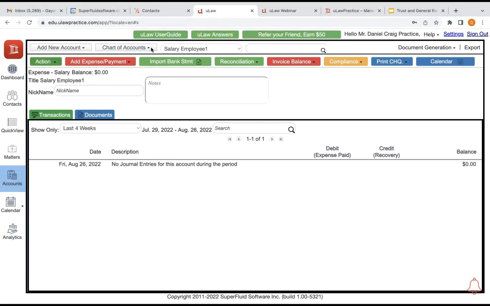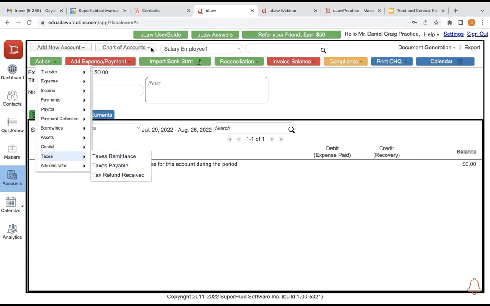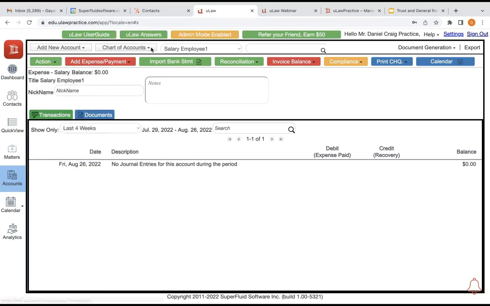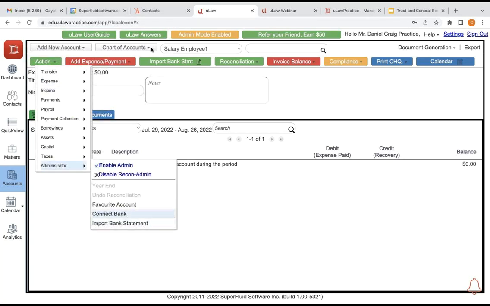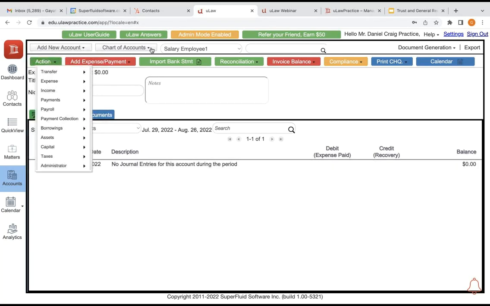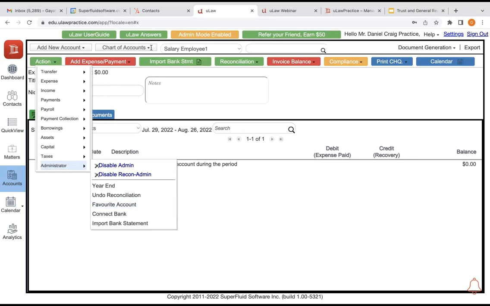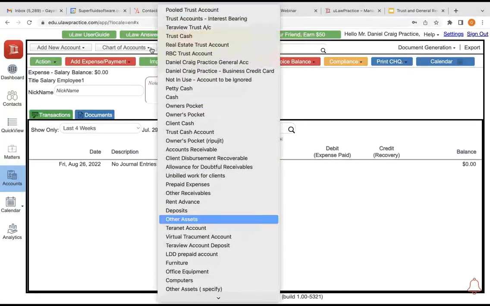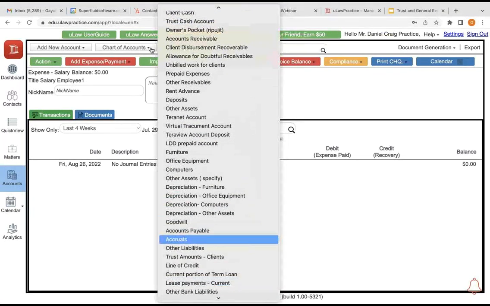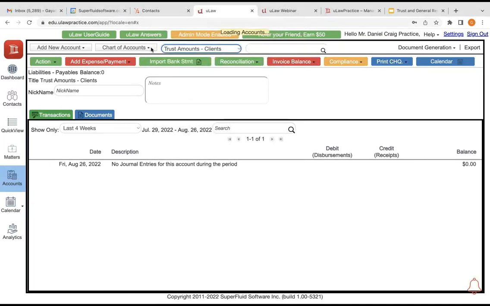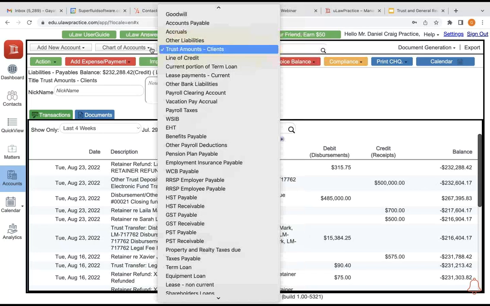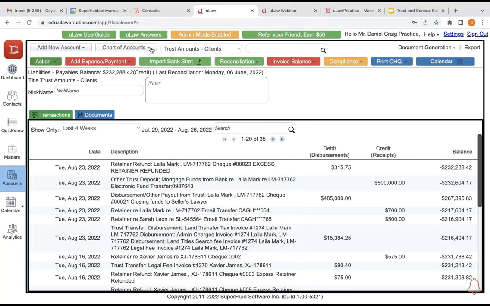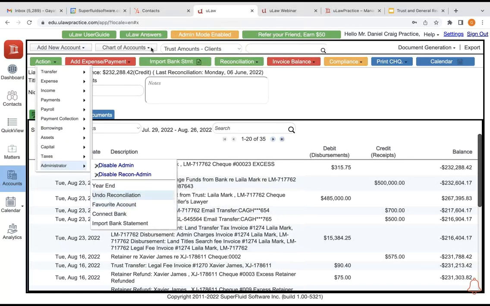We do have undo reconciliation button here. You can become an admin here, and then you can undo the reconciliation. It's just that you have to make sure you're in the right account. If I'm in the account that I have to do for trust, don't go to pool trust account, go to something called trust amount clients, which is right here at the bottom. Below other liabilities maybe, and once you go to trust amount clients, you can actually undo the reconciliation.